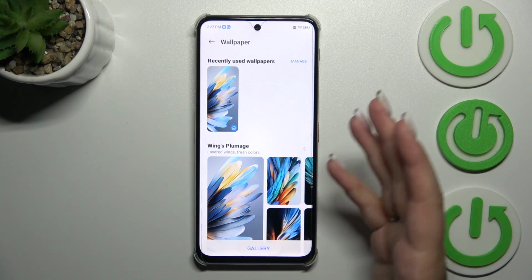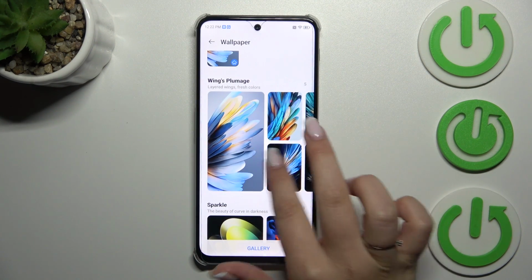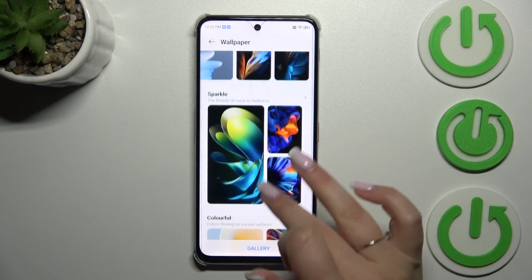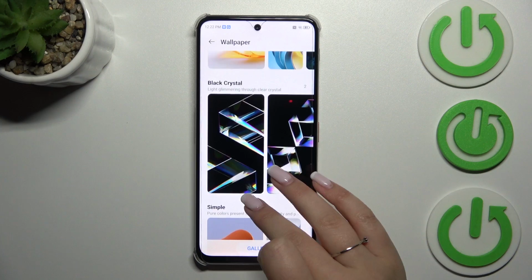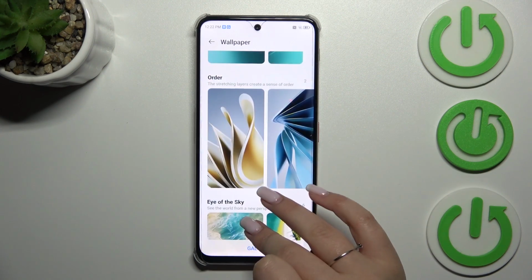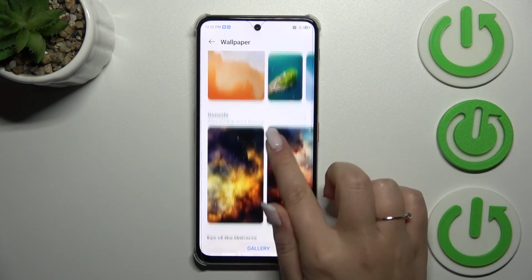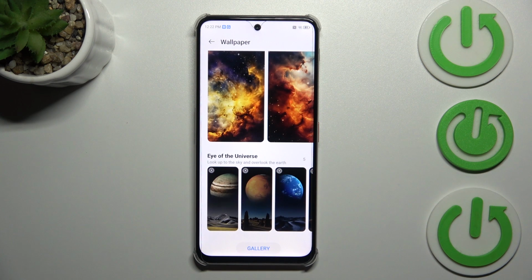So we've got recently used apps, the Wings Plumage, which are pre-installed, the Sparkle option, colorful ones, Creatures of the Sea, Black Crystals, Simple, Order, Eye of the Sky, Genesis, and Eye of the Universe. So as you can see, we've got plenty of options to choose from.